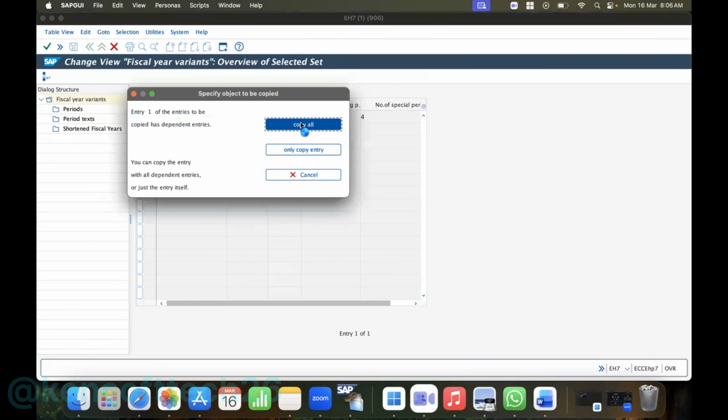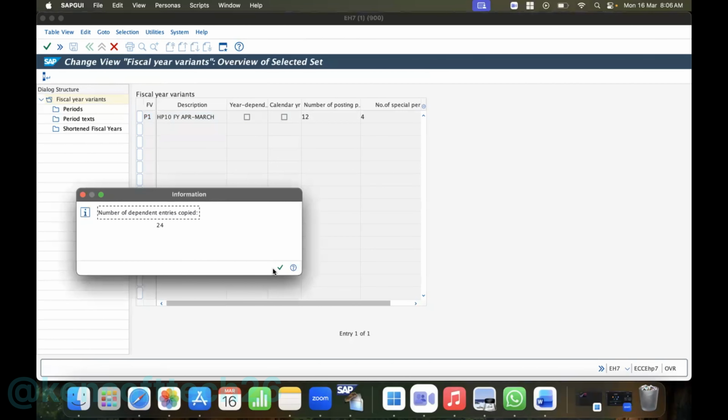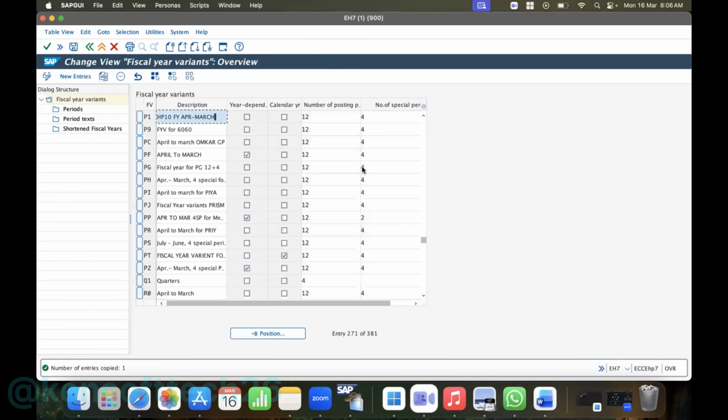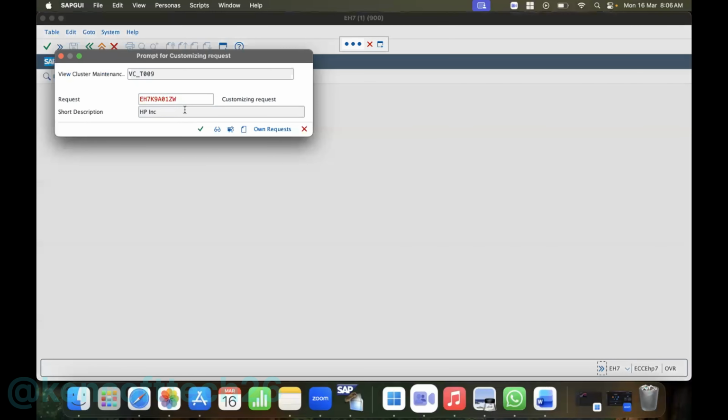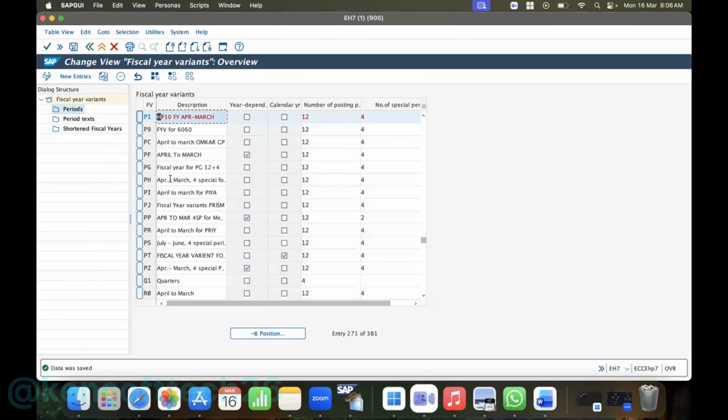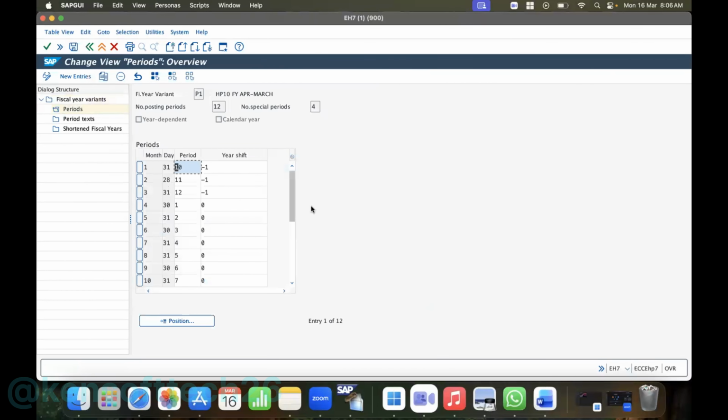Okay, we can ask copy all. We will copy. So P1 we have to remember, okay? The P1 we have created. And then you have to go to the period. Okay, first you have to save it. And again, you have to put it in this TR. And then you can go to period.